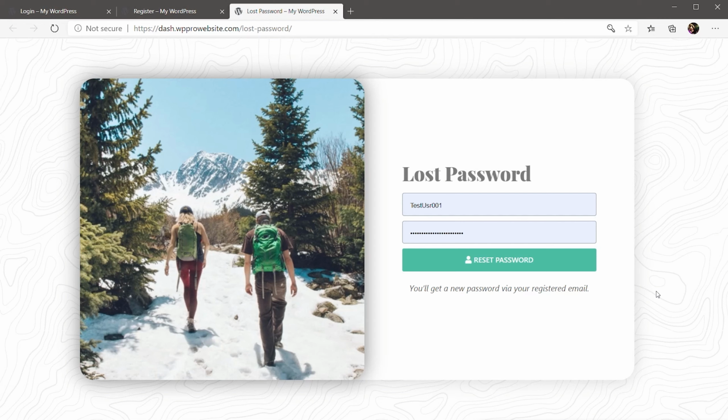Well, I'm going to show you how we can create these 3 pages, but also how we can deal with the redirection of the lost password and also the registration, so we can make sure that we don't use the default WordPress options to break out of this fully styled sort of setup.